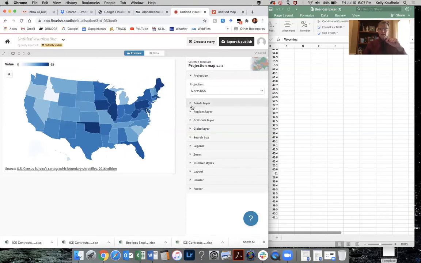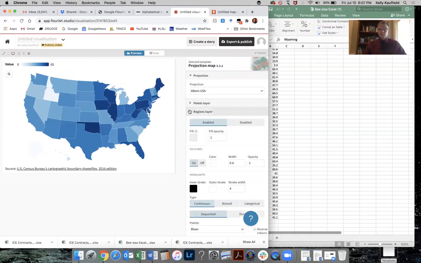Couple of things you can tweak. Points layer we turned off. This is the regions layer. So let me do this. I'm going to go to regions layer, and I'm going to tweak a couple of things.